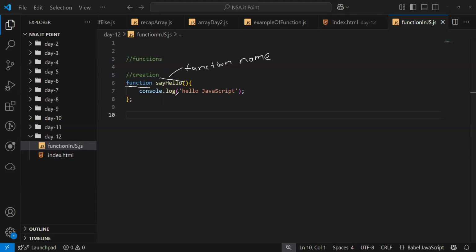It's a normal console. Can you see this one? Let me change the color. It's an opening and closing circular bracket and an opening and closing curly bracket. It's the body of a function and it's mandatory. Without this, you can't create a function.